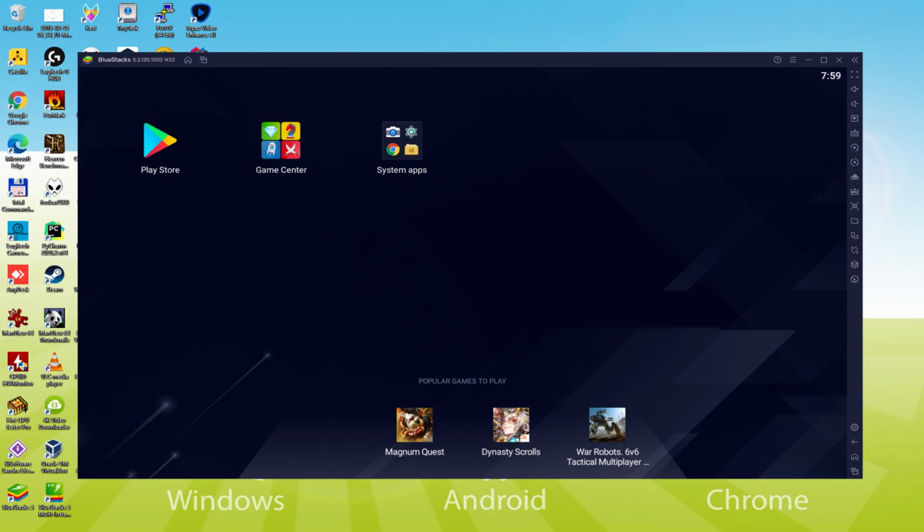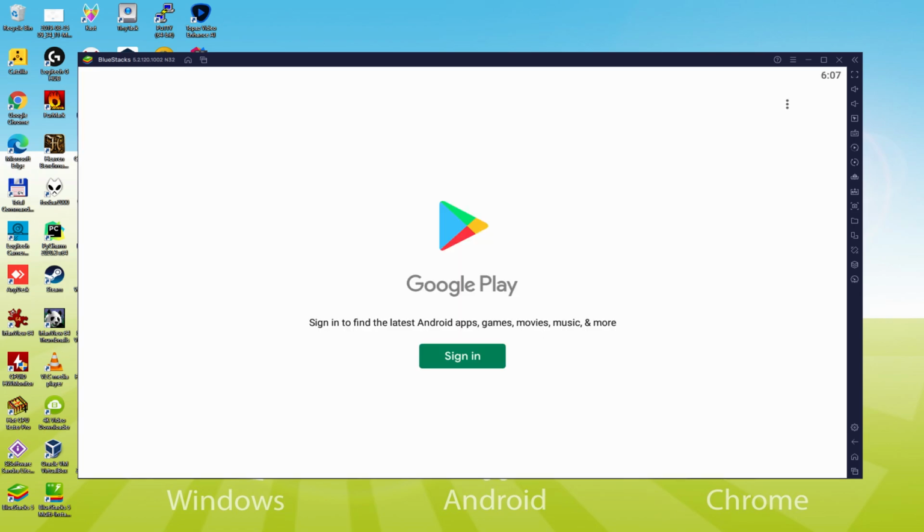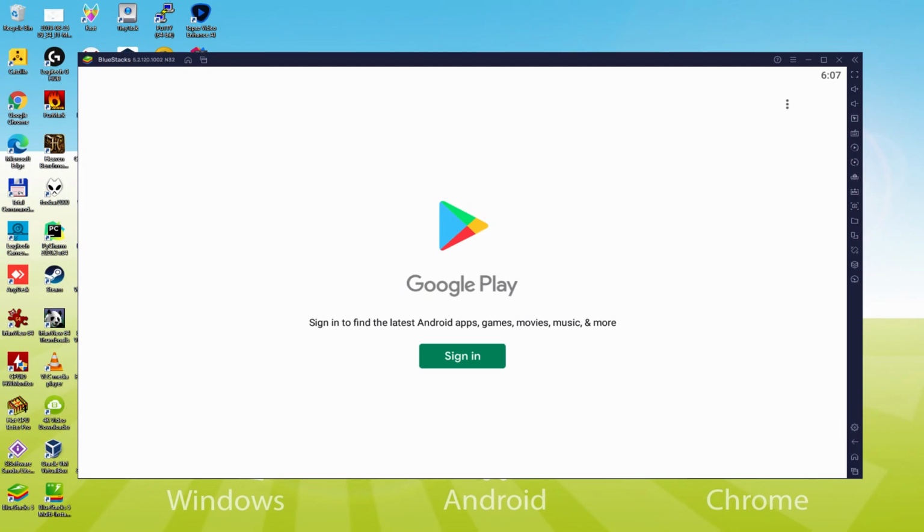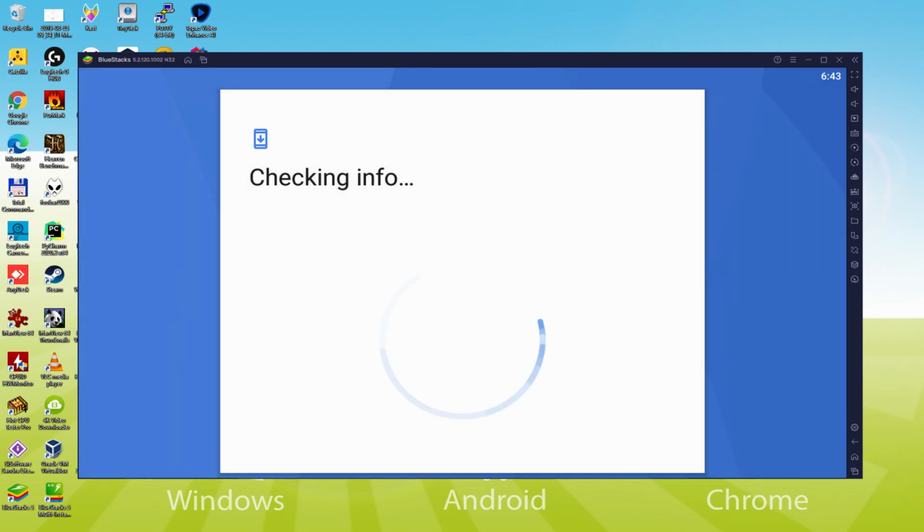Why don't we do the following step, which is actually a must-have, and that's to enter the Google Play Store. And we'll click on Play Store. As you can observe the Google Play is launched. Right here we have got to log on. At this point when we're right here, we must definitely accomplish the next phase that is imperative. Therefore click on Sign In. At this moment it says Checking Info.